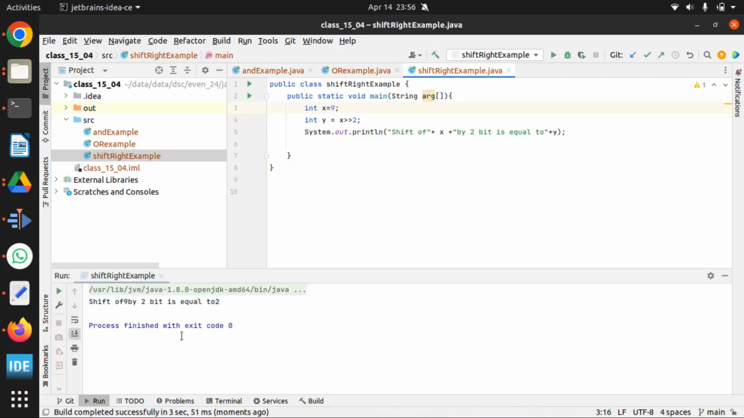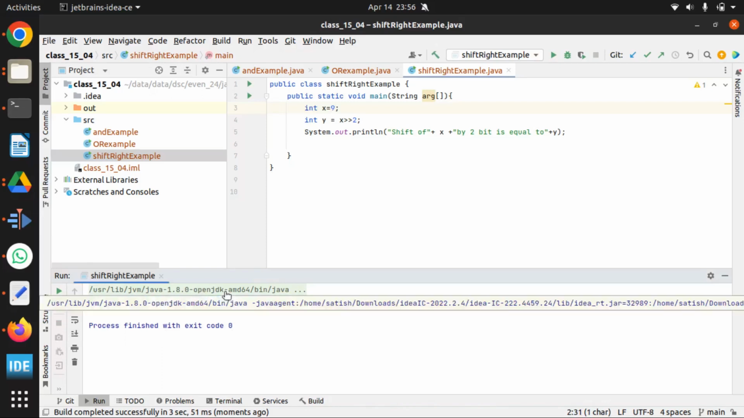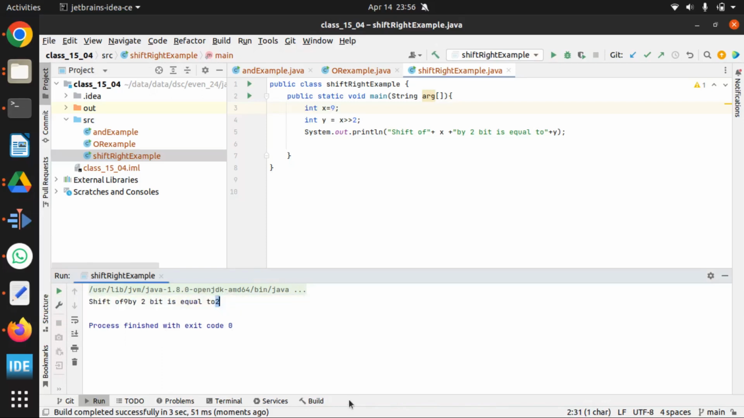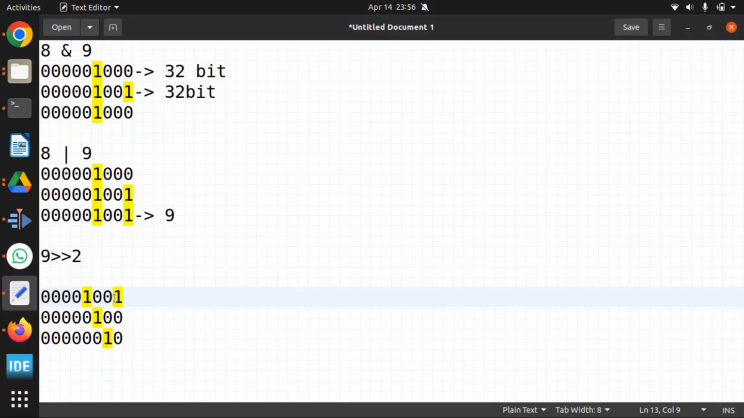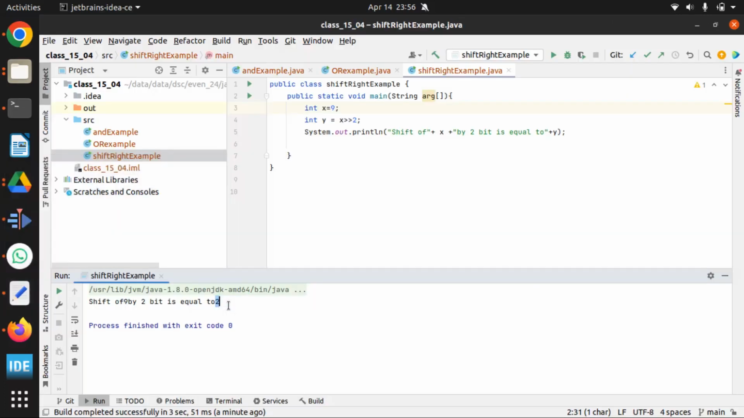You can see shift 9 by 2 bits is equal to 2 itself. So shifting of 8, shifting of 9, both of them gave us 2. The reason being the LSB bit was lost when it shifted right. So when this got shifted, when this 0 1 came here, this 0 came here, this one was not sent anywhere, it simply got lost after the shift. So when you're shifting, you have to remember that the last bit, if there is a value there, is not going to be retained anywhere, right? You are going to lose that value.